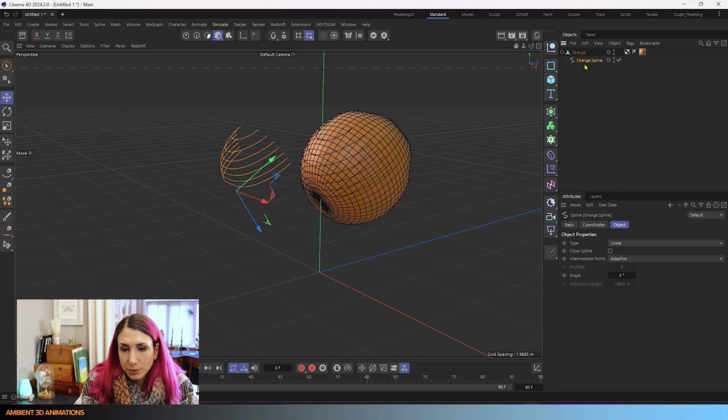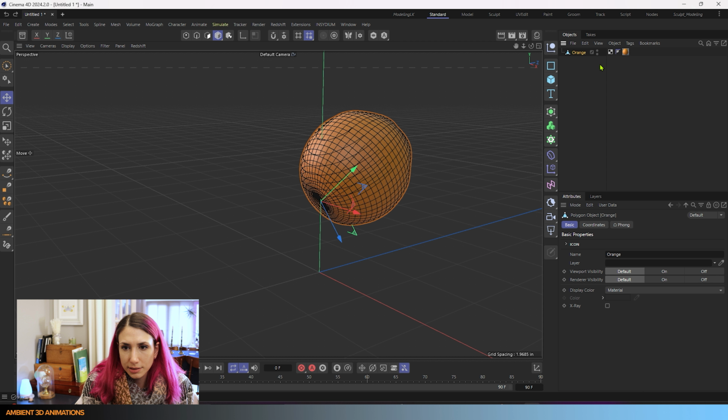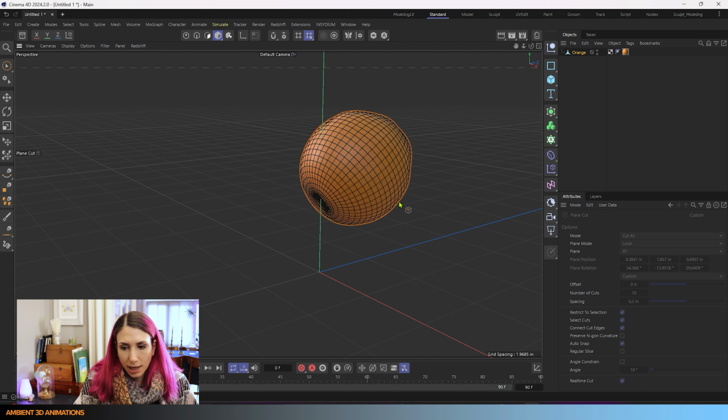I'm going to hit undo because we don't actually need those as splines. But I just want to show you how that worked. And I'll use MJ again. We've gone over select cuts. We've gone over restrict to selection.